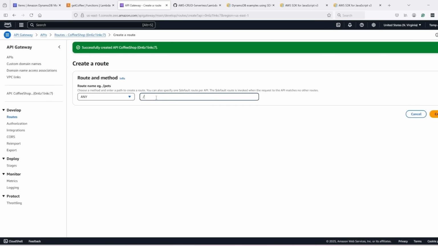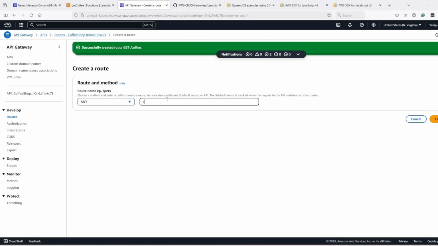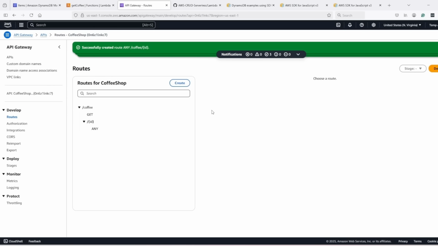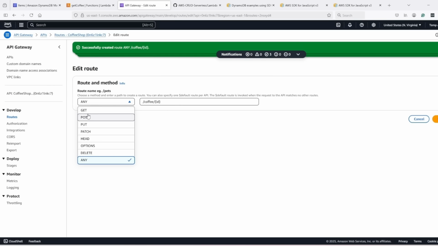Routes. So let's create the first route as a GET route, and it's /coffee. Another route that we want is /coffee/{id}, and this ID will go to path parameters. Okay, one thing I made a mistake here, it should be a GET call, not ANY.